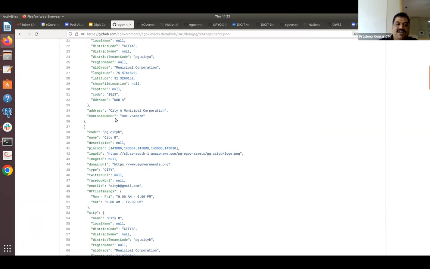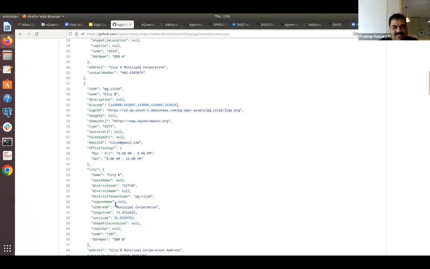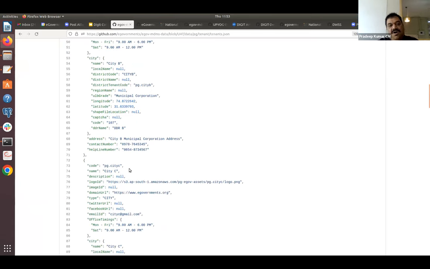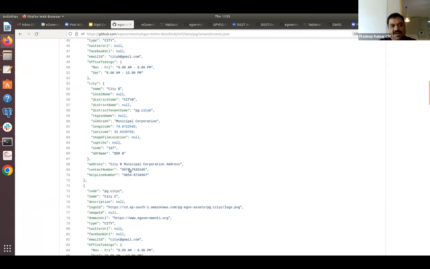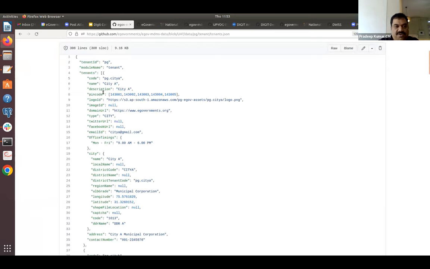Similarly, I can keep adding city B, all the parameters. So this is one example I'm showing, one city. One more thing: by default, we are providing some Python scripts to convert this. I'll come to that part, but how to convert this JSON is a different thing. You don't need to manually type everything.